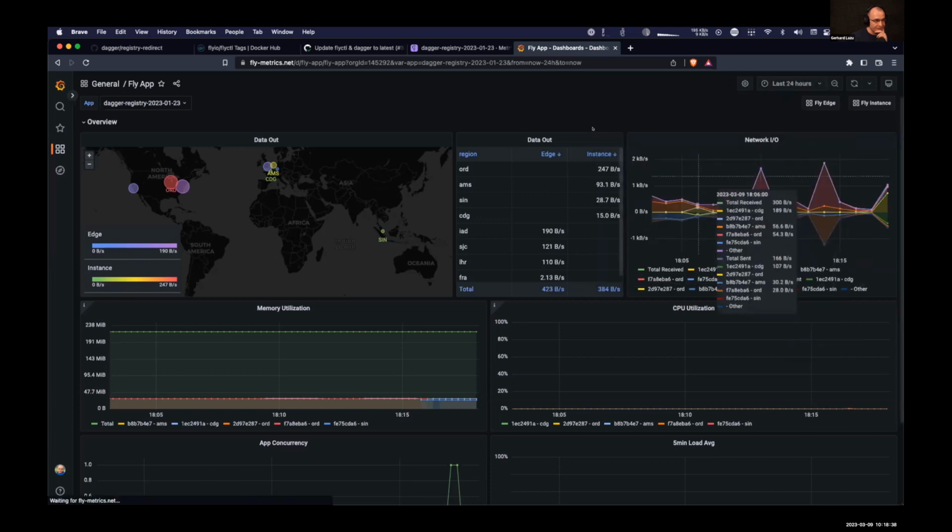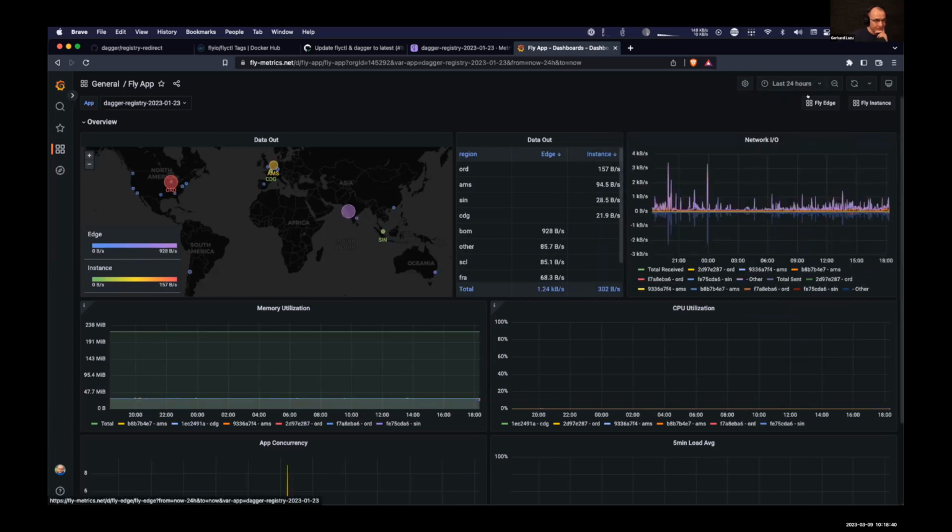Let's have a look at the last maybe 24 hours. That's what the traffic looks like. That's what we deployed, a new version of the registry dagger.io.